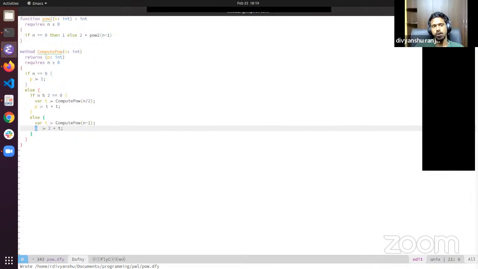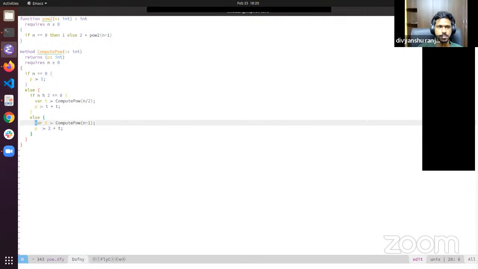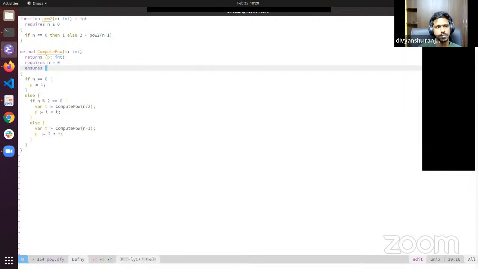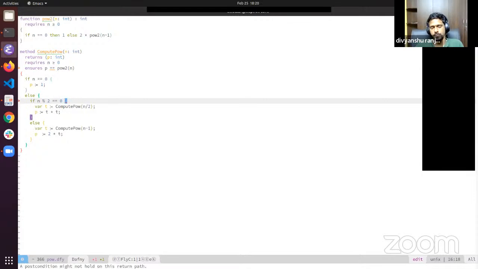It's calculating in log n. You can see that it is log n, for example, it's halving the n in every call. And since we are using Dafny, you can say ensures that whatever p is returning is power of 2 to n. Now, Dafny complains about it because it's very tricky to prove. You have to provide some help to Dafny to prove it, and let's go through it.